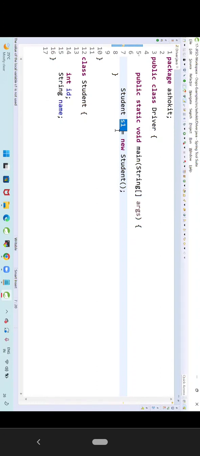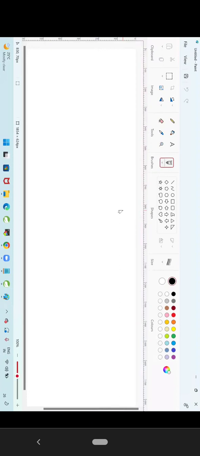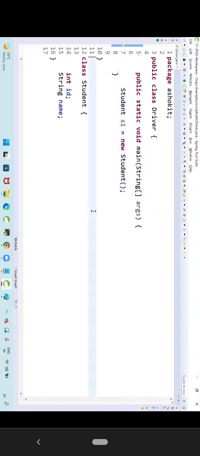How many Java classes are available? There are two Java classes available. What are those two Java classes? One is a driver class, another one is a Student class. Which class has the main method? Driver class has the main method. Now, if I run this program, what will happen? When I run this program, how many classes will be loaded into JVM? Two classes will be loaded. Why? In the same file, I have two Java classes. Inside one file, you can write two classes also.